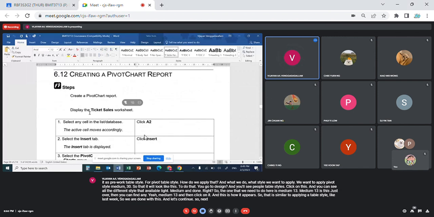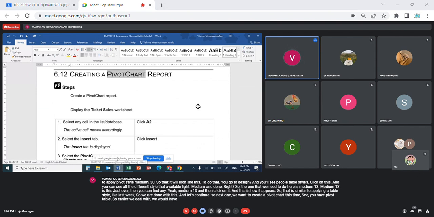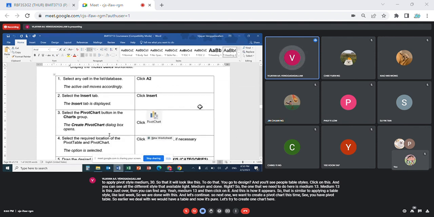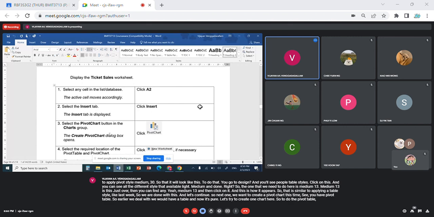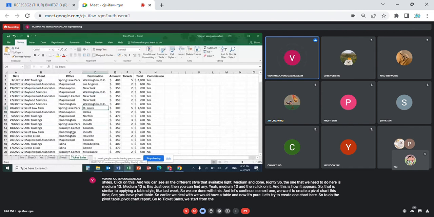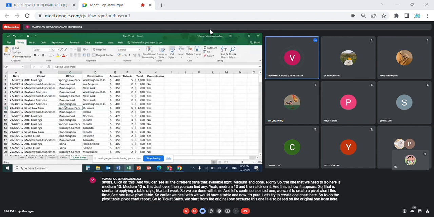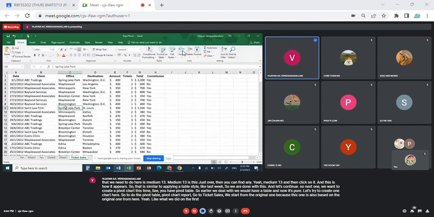So next, we want to create a pivot chart this time. So earlier we dealt with pivot table, and now it's pivot chart. Let's try to create one chart here. To do the pivot chart report, go to ticket sales. We start from the original one, like what we did on the first file earlier. So now this is the original table.